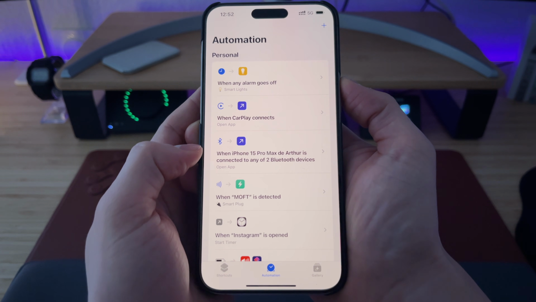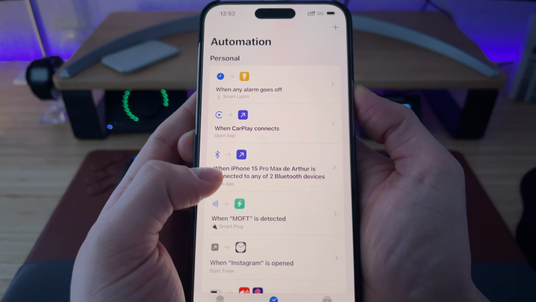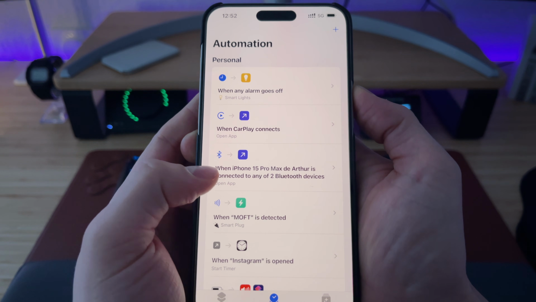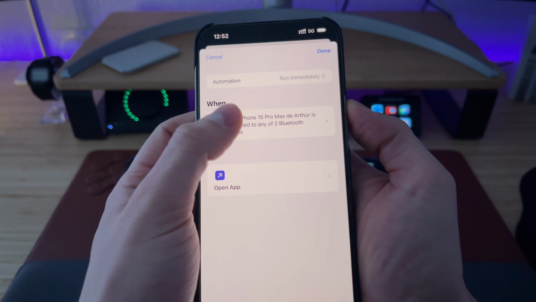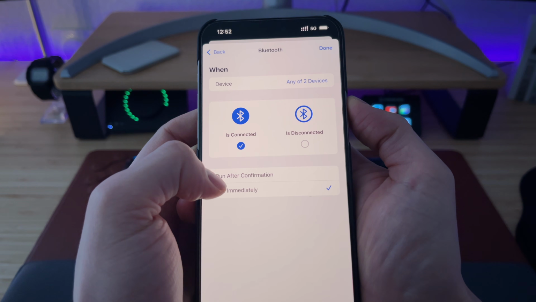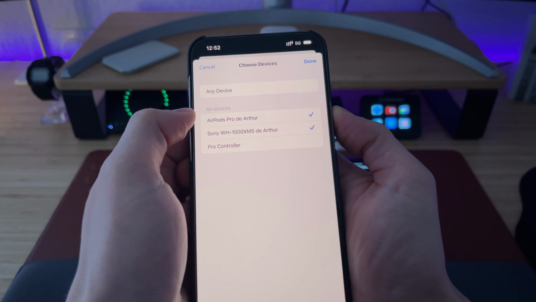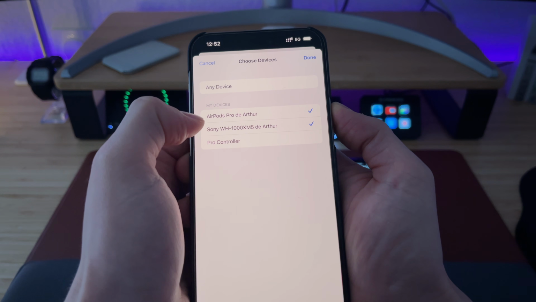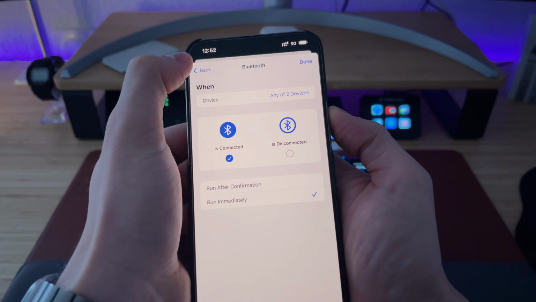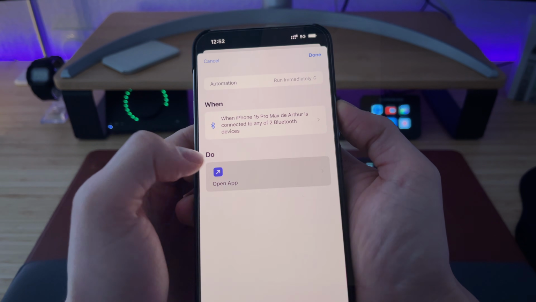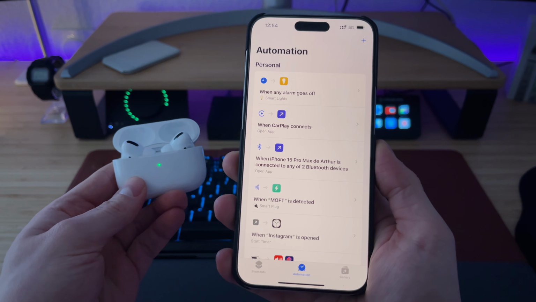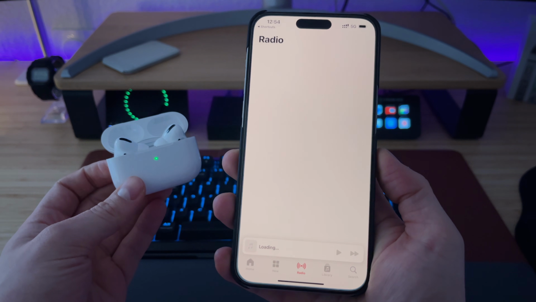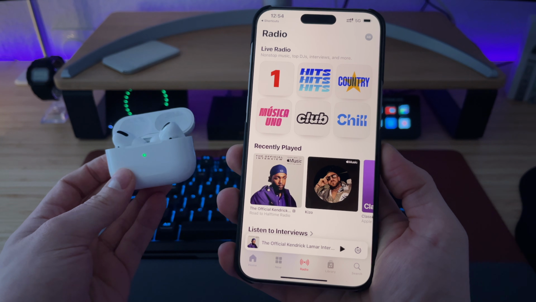My automation number 3 is related to music. When my iPhone is connected to any of two Bluetooth devices, my AirPods or my Sony headphones, I've selected two devices, it instantly opens the music app, because obviously when I'm opening my AirPods I'm going to listen to music. At least there is a high chance this will happen, so I set this automation.